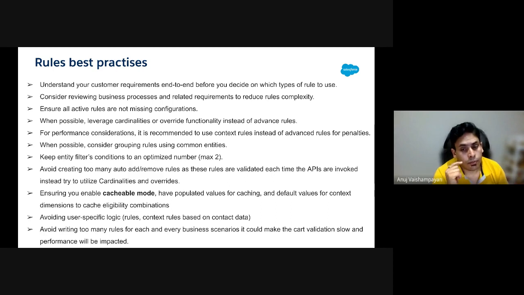So you should see the requirements, whether you can introduce business processes, or you can optimize the business processes, which through reviewing these business processes or related requirements, you could avoid creating additional rules or unnecessary rules which could be handled by a process.